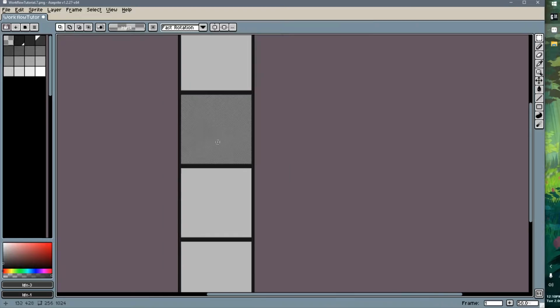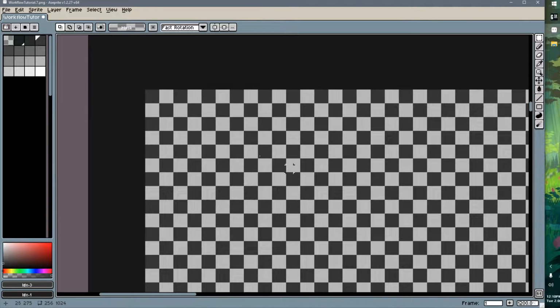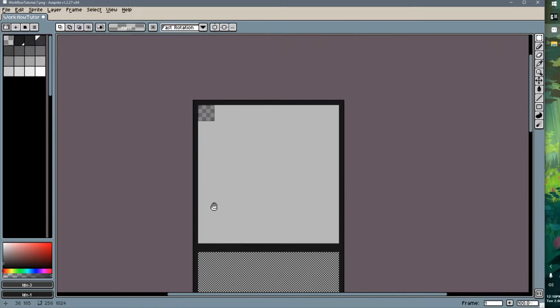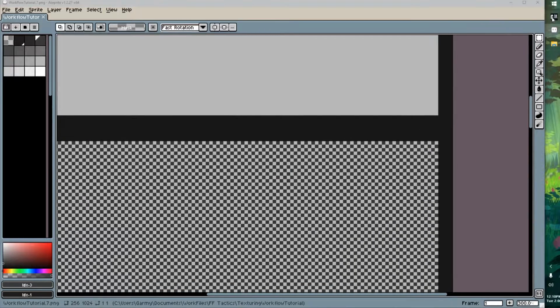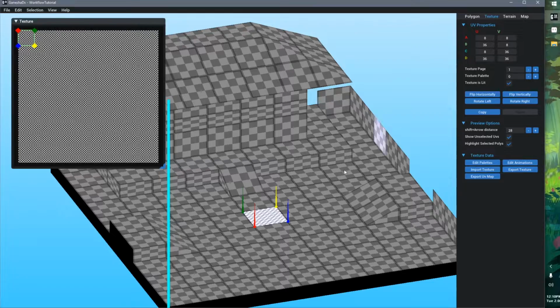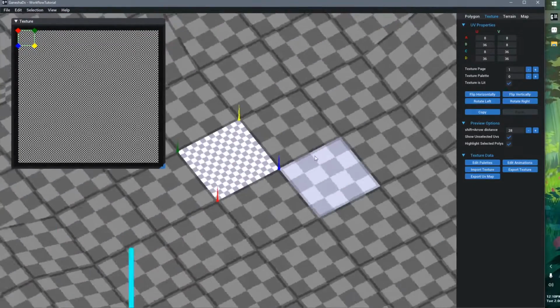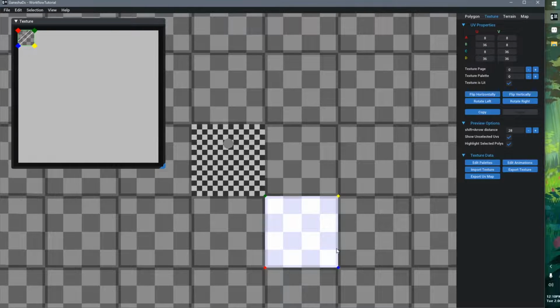So we finished this. We have created a huge checkerboard image here. And this is going to be nice because as we lay out our UVs, we'll be able to tell exactly how big our stuff is. So let's go ahead and save this and let's re-import it. And now if we go up one, you'll see that we are now using our new checkerboard pattern that has smaller checkers on it.